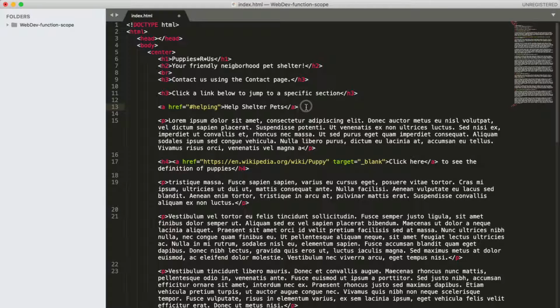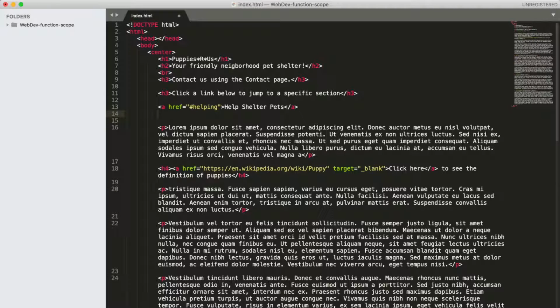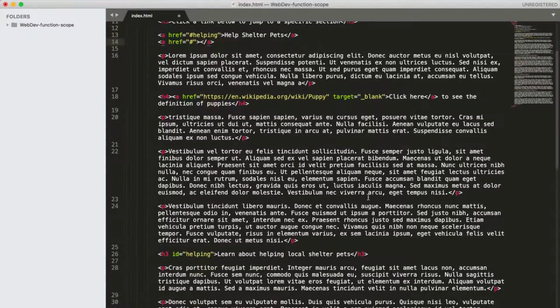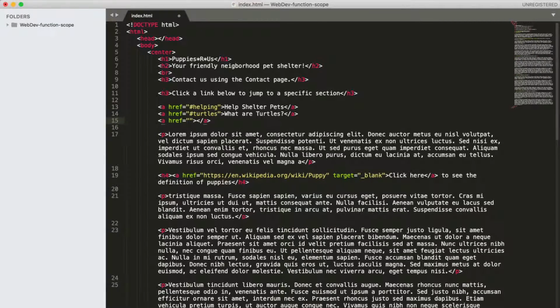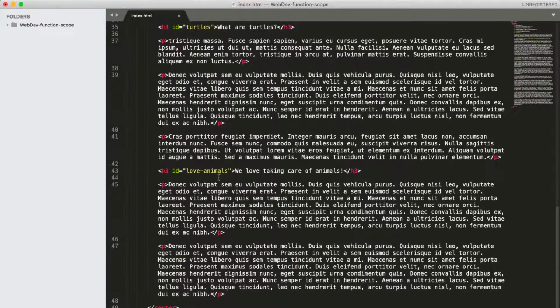All right. And now what we're going to do is we're going to create another anchor tag. And we're going to link this one to helping shelter pets, turtles. Turtles. What are turtles? We can literally put the whole thing. It doesn't matter what you put in here. What are turtles? Turtles, question mark.